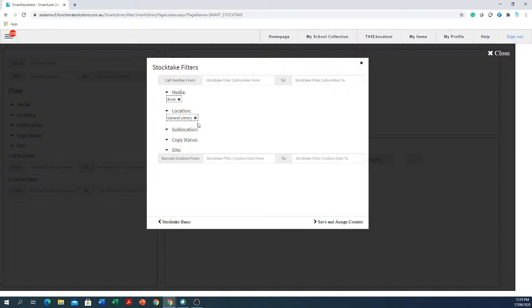If that's all I want, I can close it and say that's my only selection. Or I can say, no, I now want to choose a site or a barcode range. Now, I'm deliberately going to do this. I said, no, I just want a media of book and a location of general library. If I go save, watch what happens. And it says, no, you have to choose a copy status. What's the copy status? Let's have a look.